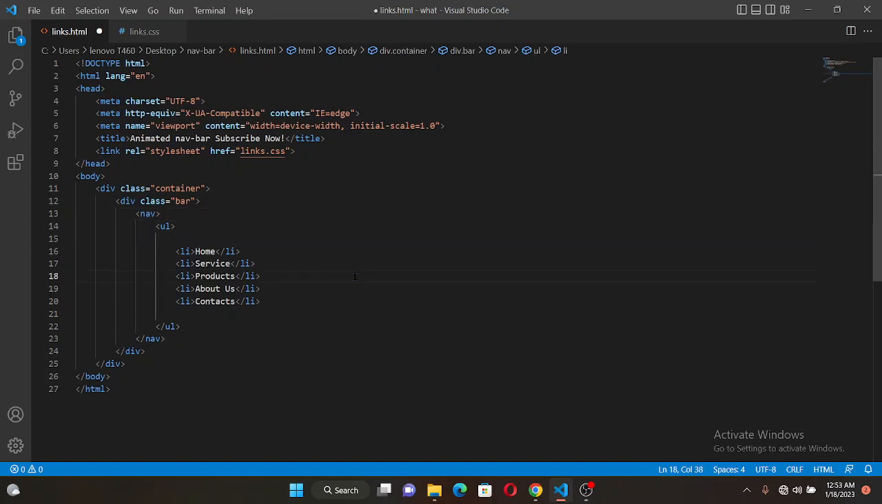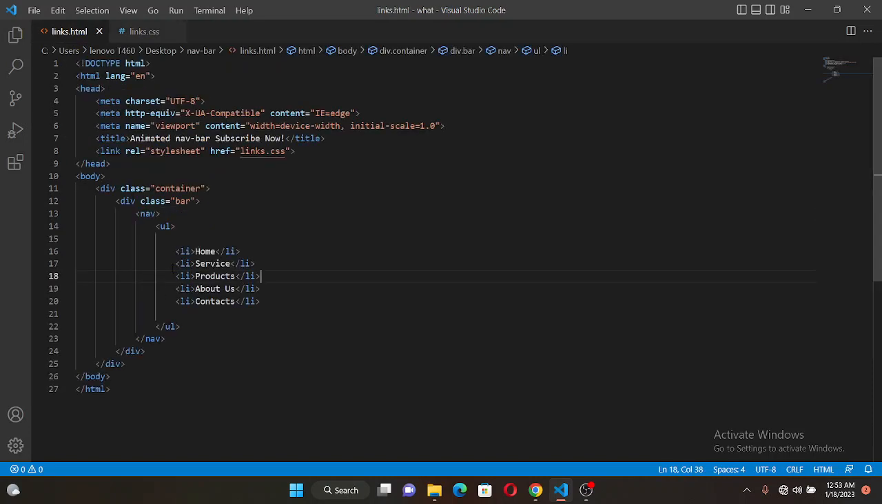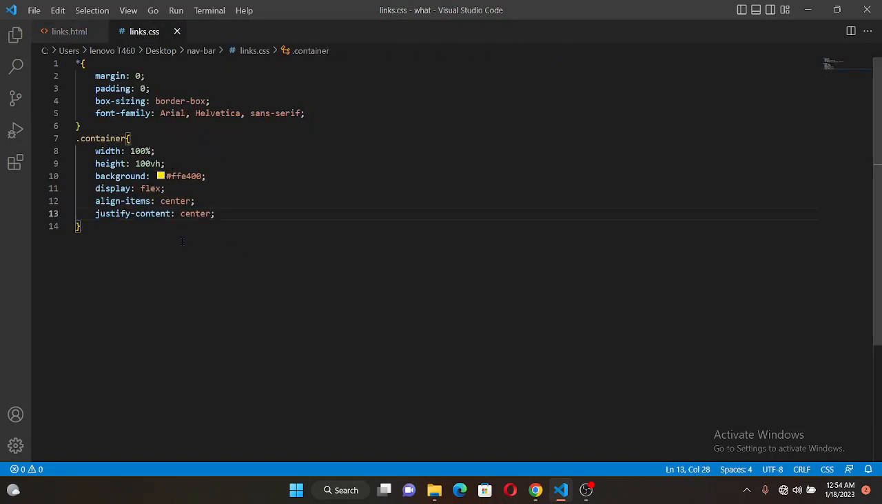Now I'm going to save these lines of code. I declared an HTML file, and I open the file here, and you can see everything is at the center because I have already told you that these three lines of code are going to put everything at the center. So now let's proceed with the styling of these links. So let's come to our CSS file.